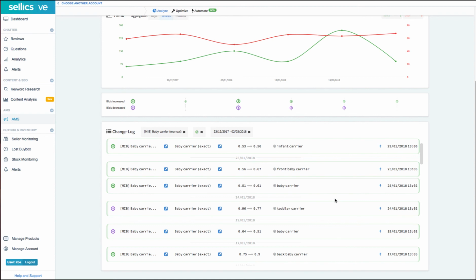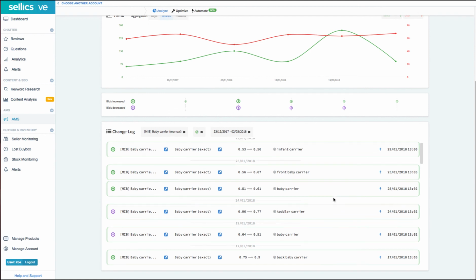I just need to bear in mind that I need to manage my campaigns directly in Vendor Edition in order to be able to see all the data about the changes that were made.